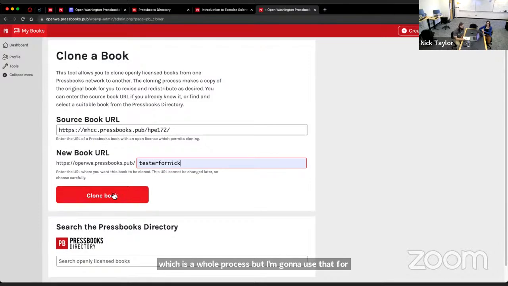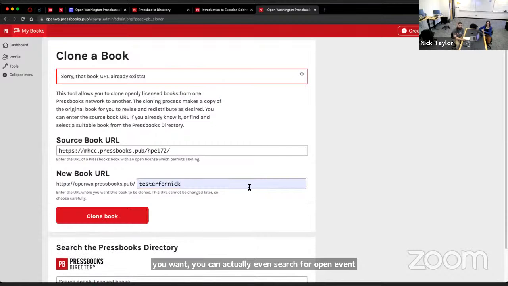Once you've done that, you can clone the book. If you want, you can even search for openly licensed text right from here. Just depends on your workflow. So I'm going to clone it. Oh, that's right, because I already used this one.